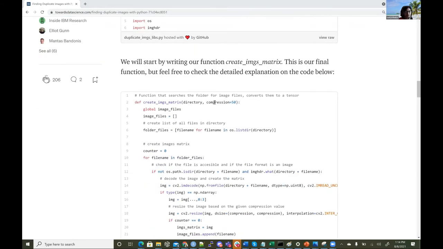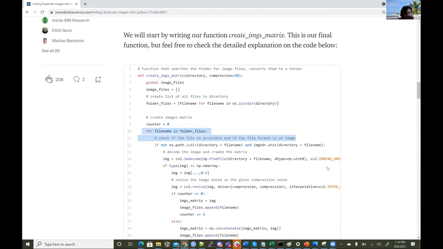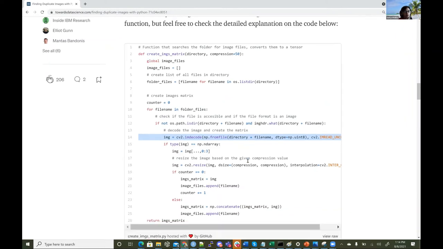It takes a directory. A directory is like the path to your images folder, what compression you want, create some global files, creates a list of all files in the directory. For each of the files, you check if it's accessible, check if it's an image. Then you convert this image into a red, green, and blue format.